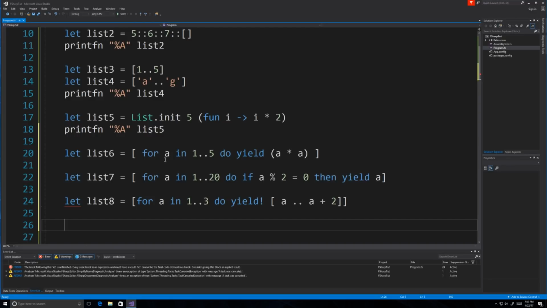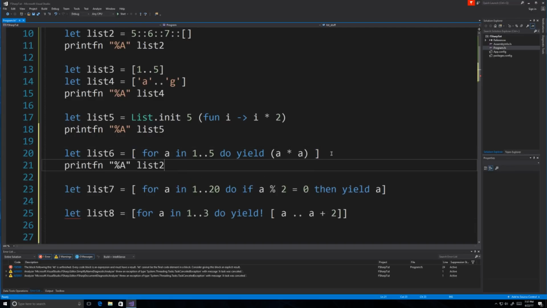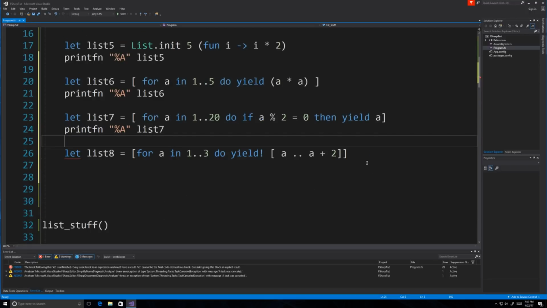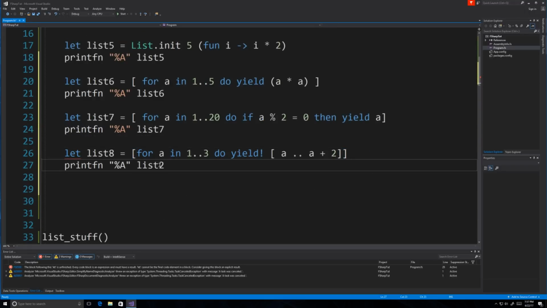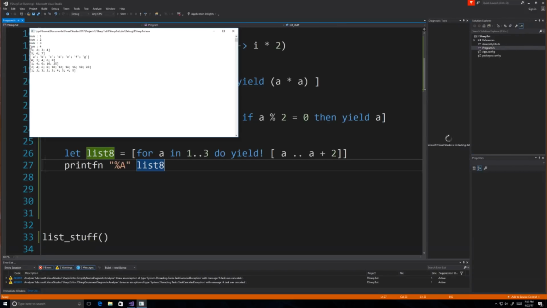And why don't we go and print all these guys out as well. So neat stuff. So 6, and then this one is 7, and then we will print out 8 as well. So there's list 8. And let's run it just to show you an example of cool stuff we can do.